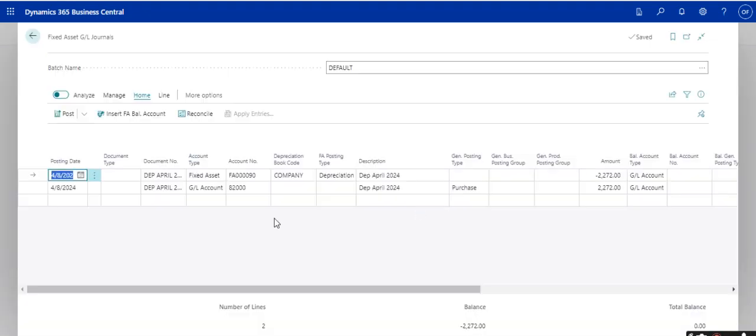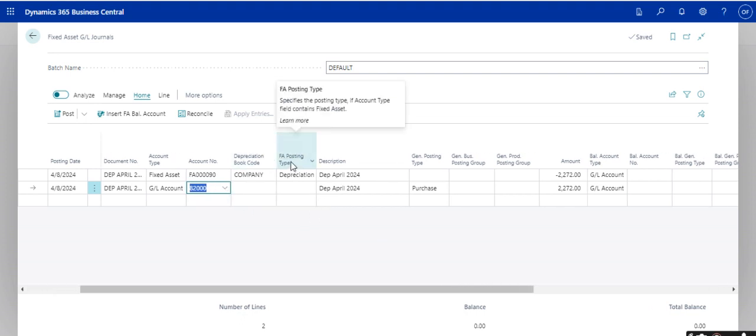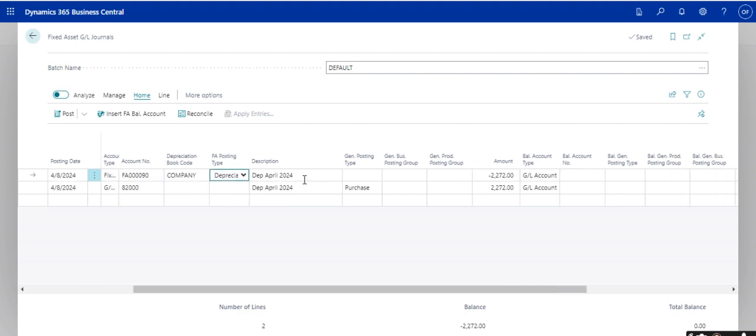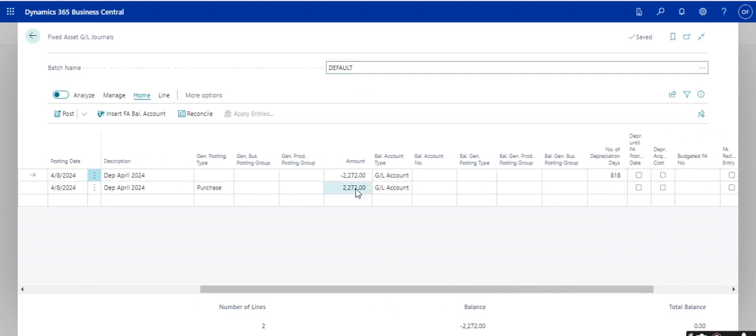Yes. When I pull it up, I would see it's doing my depreciation for me between the fixed asset and the GL account for my depreciation expense. Again, this is being pulled from the posting group assigned on the fixed asset. Okay, so now of course I have my FA posting type here as depreciation, obviously, and this is calculating the depreciation for me based on the number of depreciation days, 818 days. Because remember, the purchase date was 1/1/2022 on the fixed asset card.